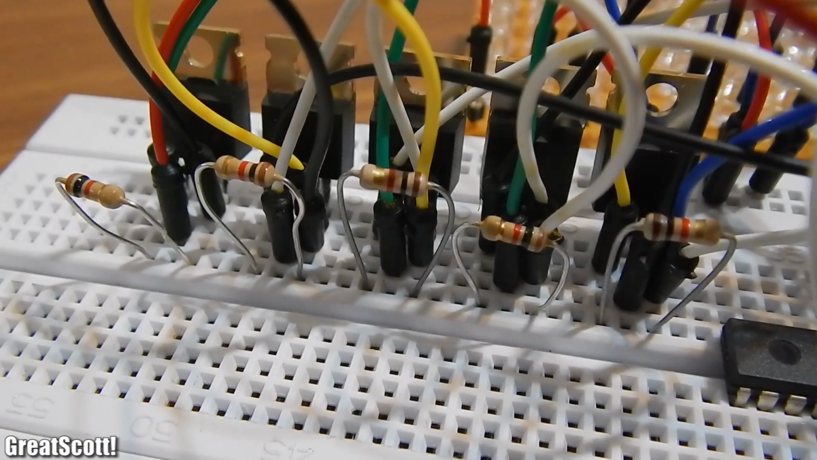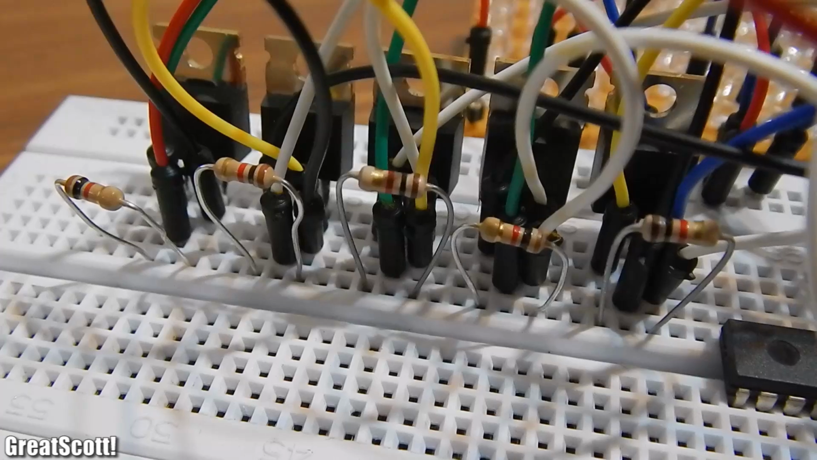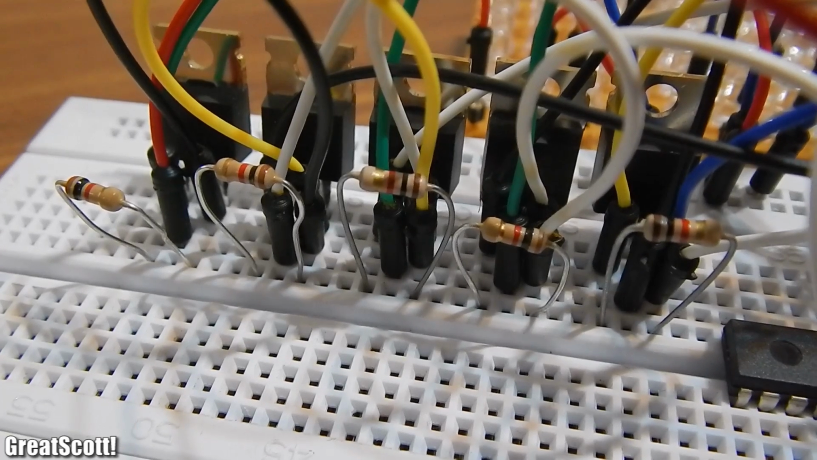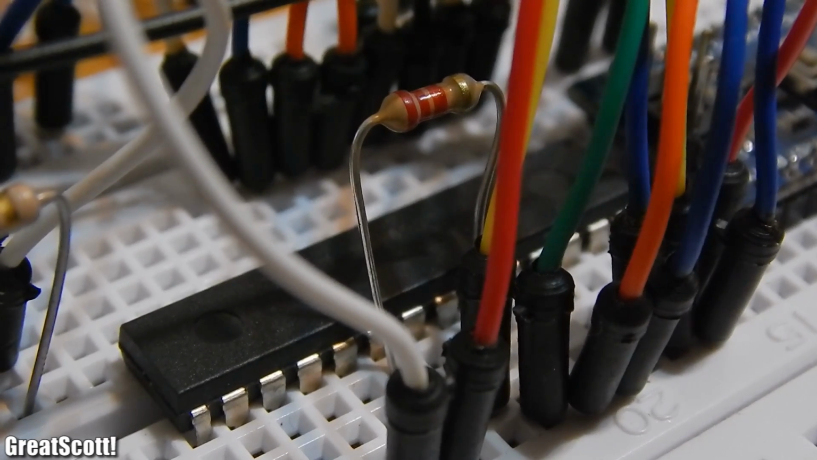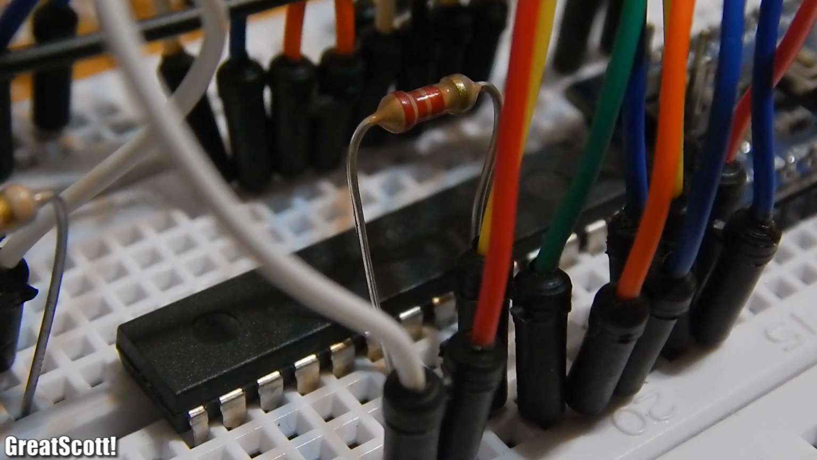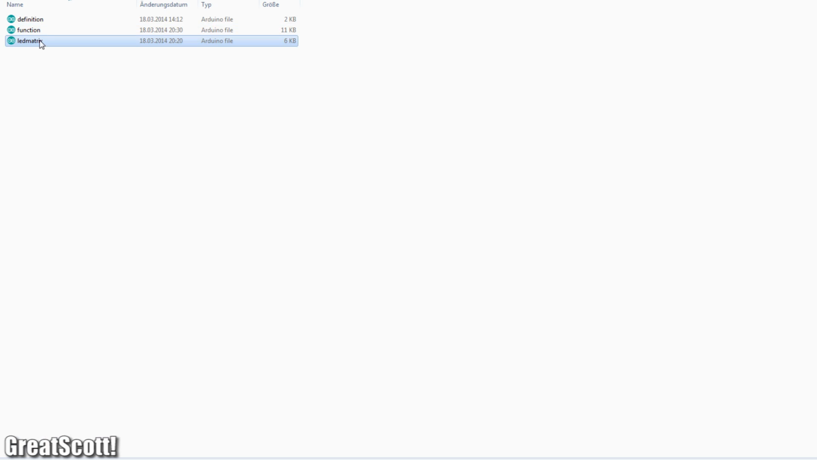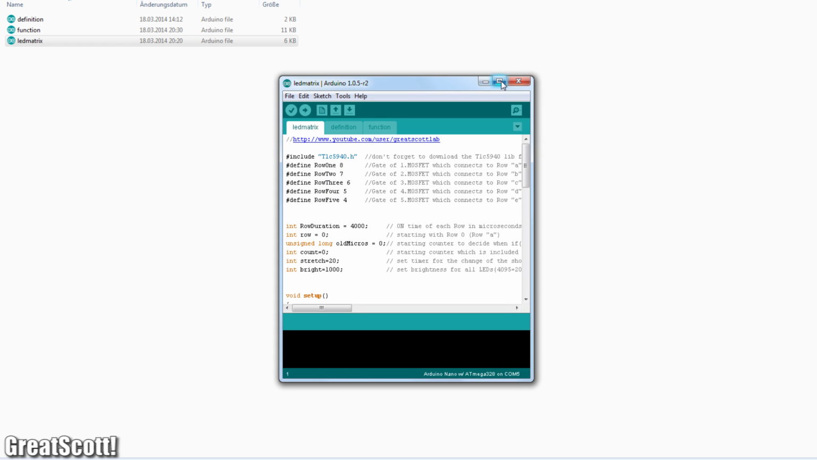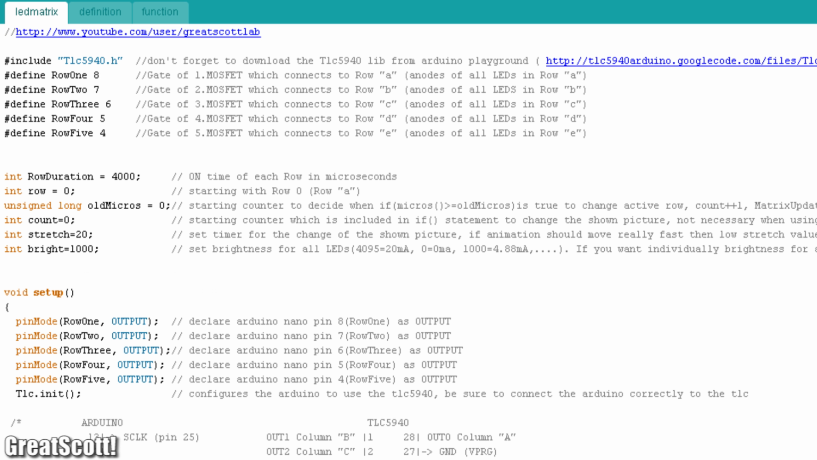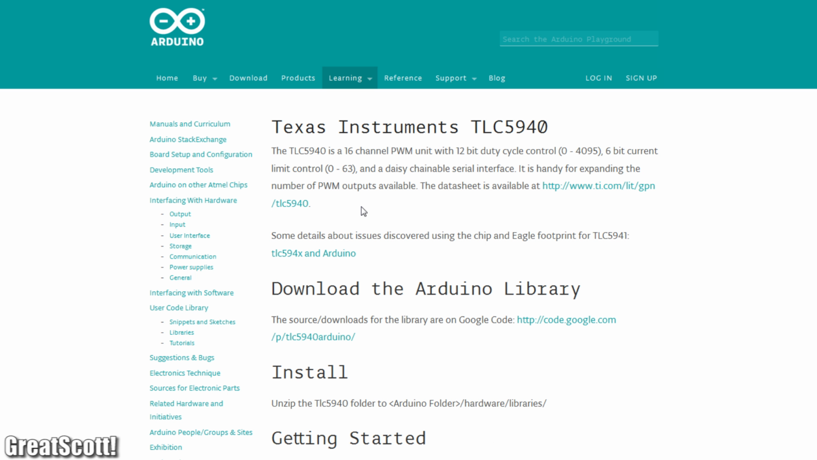We also need 5 1K resistors as pull-up resistors between the gate of each MOSFET and 5 volts, and one 2K resistor to set the constant current of the TLC to 20 milliamps per LED. Okay, let's get to the code. Working with the TLC can be really difficult if you write the code from scratch, but that is not what we want. We're gonna use a library from the Arduino Playground.